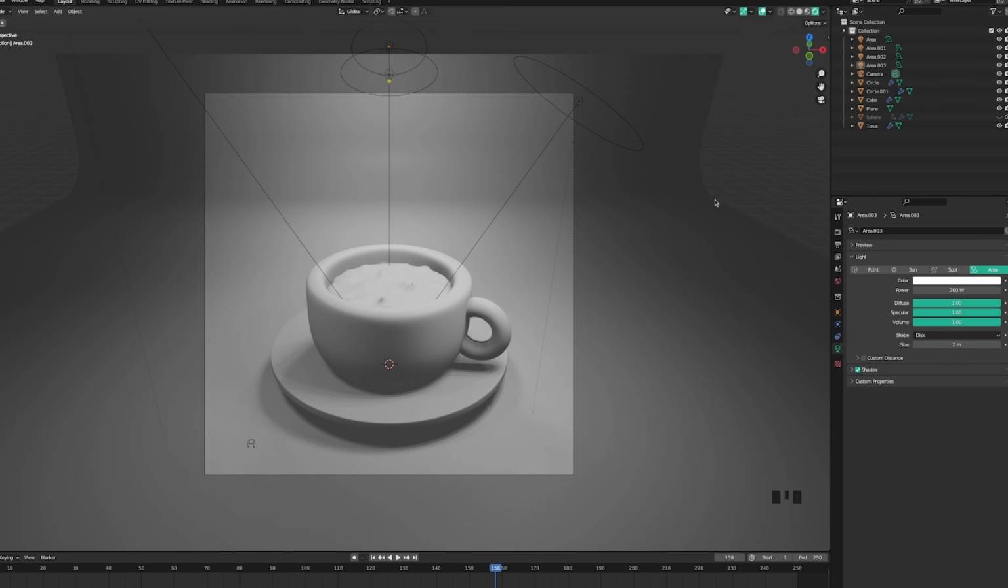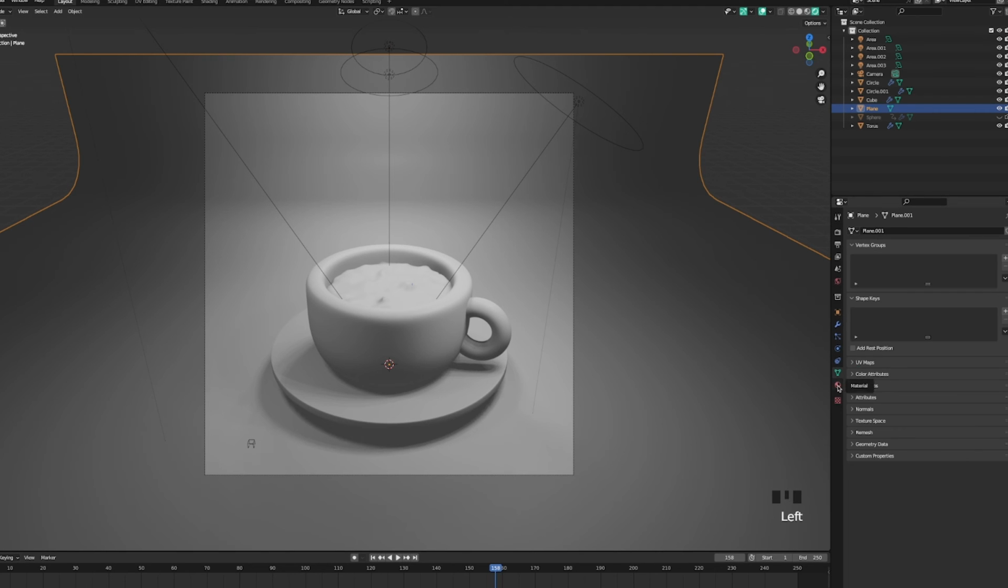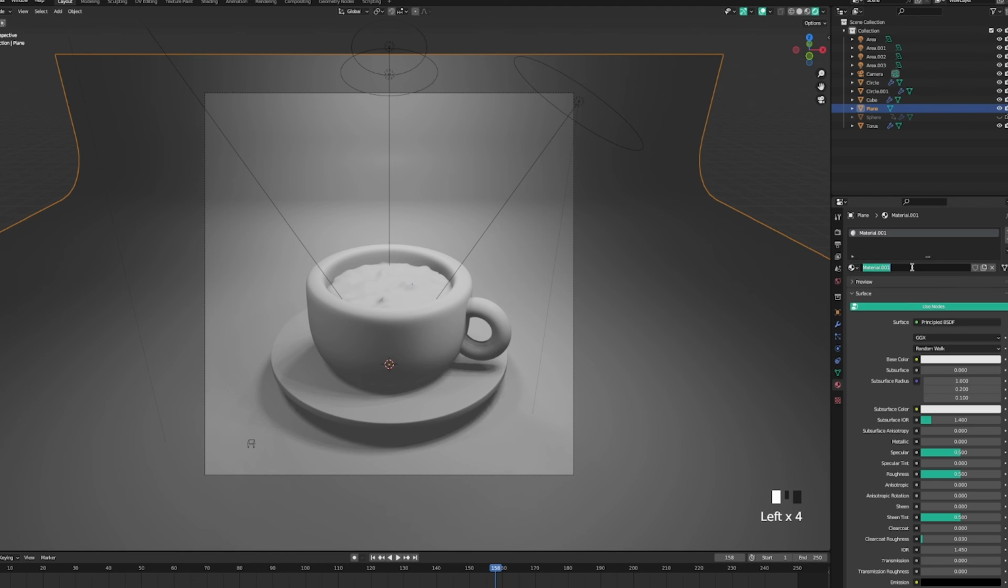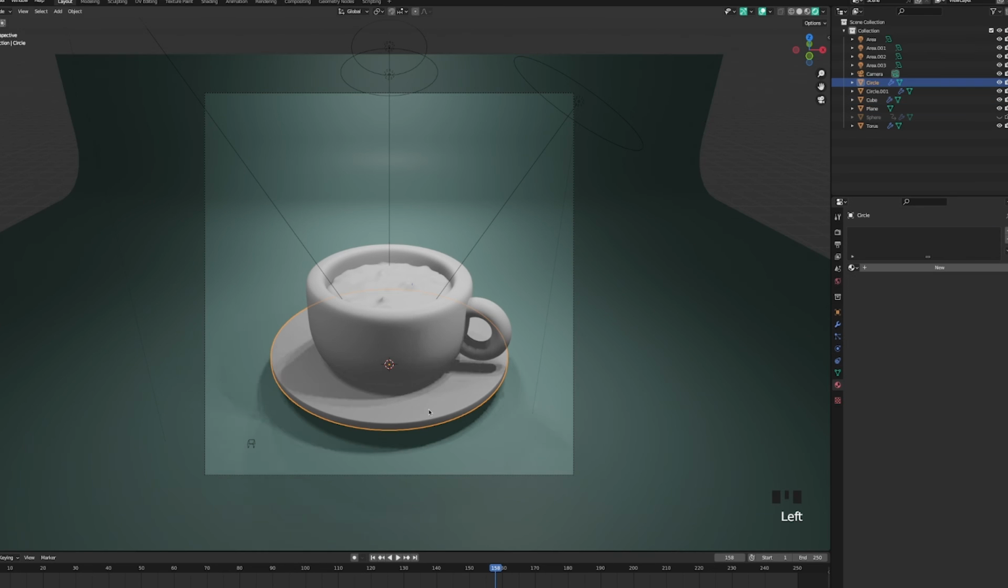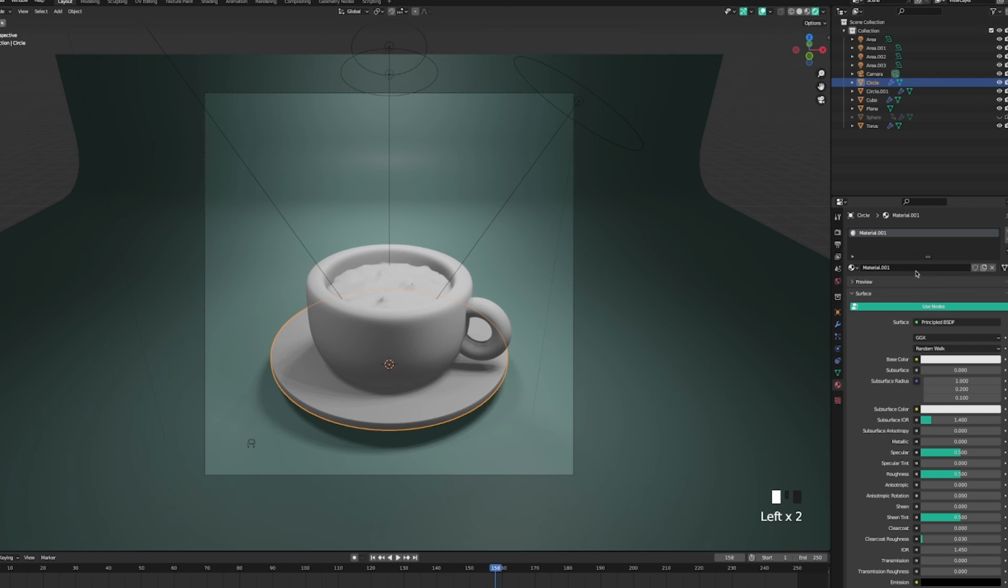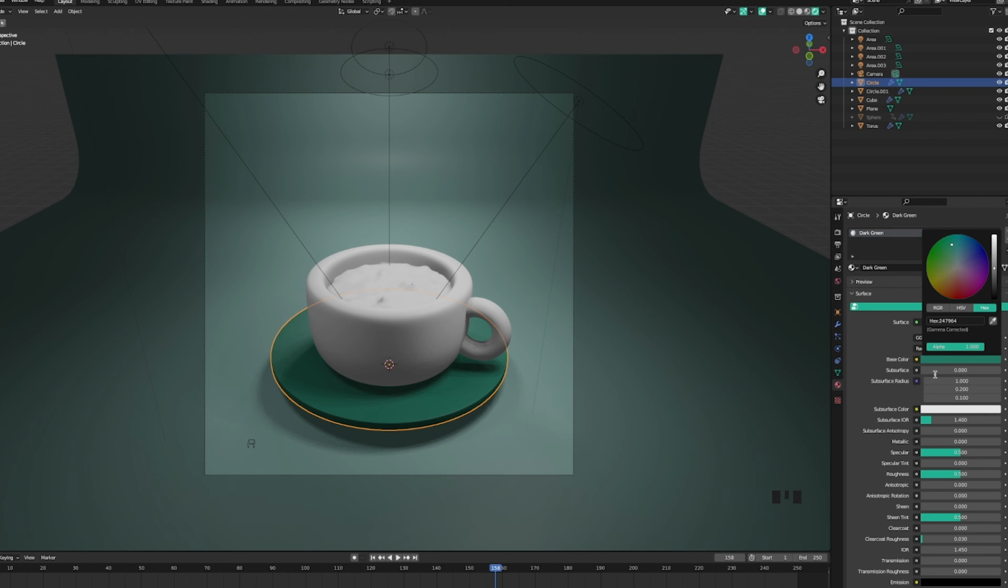So we'll start off with our background color. Select the background, go to the materials tab, add a new material. We'll call this one background, and it will have a base color of 8CB6AF. Then we'll select our plate, add a new material. We'll call it dark green. And our base color will be 247964. And then we'll change the roughness to 0.3.